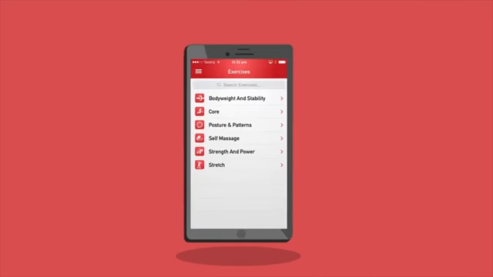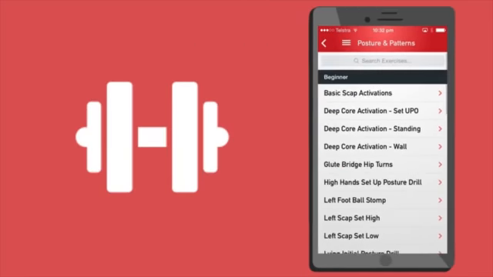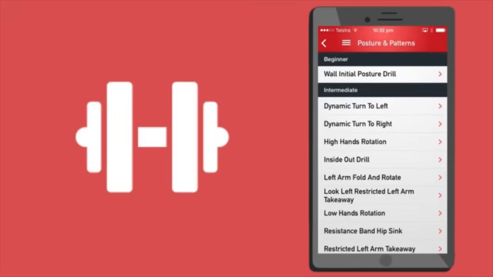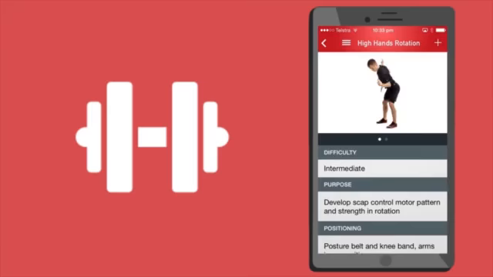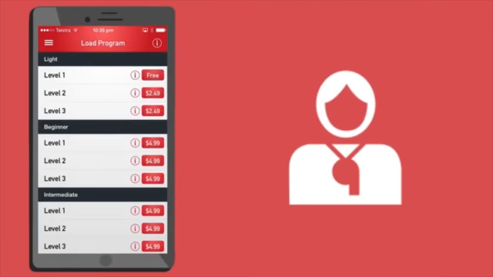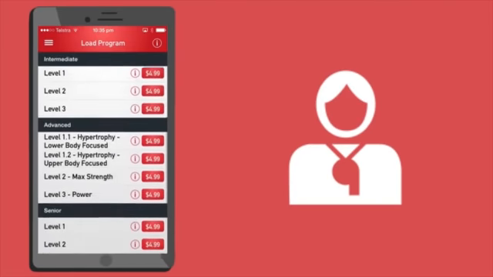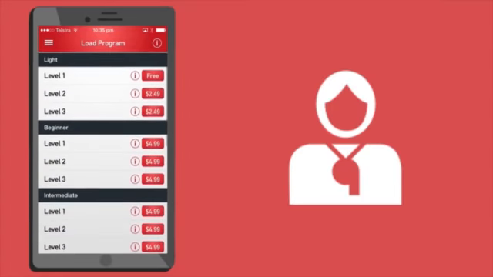Use the exercise library to browse over 300 exercises with high-resolution photos and detailed technique descriptions. You can select a training program from our comprehensive selection, which we've specifically targeted to the different levels of golf athlete.